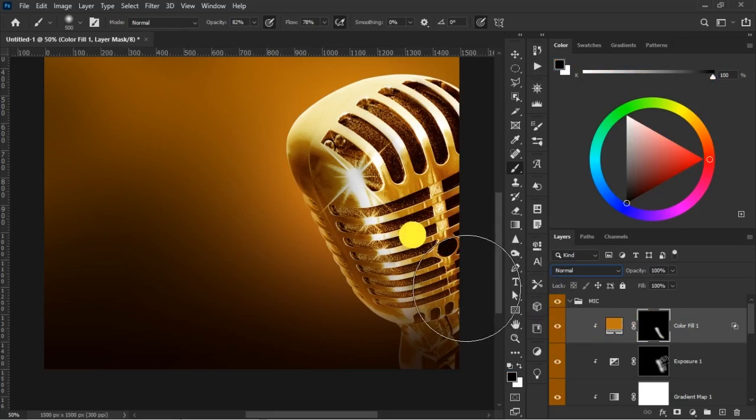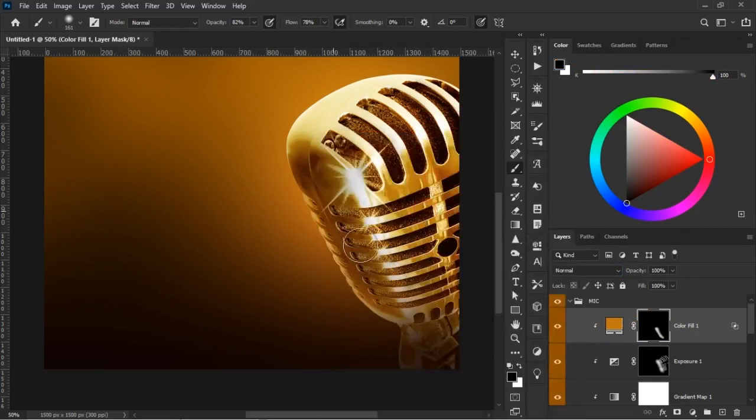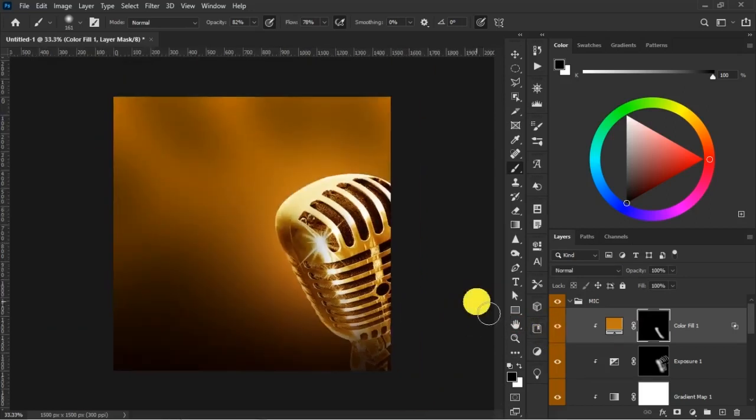So you could still do the same thing for the other side. Okay, let's just brush out a little bit, something like this. I think it's looking nice. Okay, so it's as if everything is in sync, in tune. So you could also do the same thing for the top.